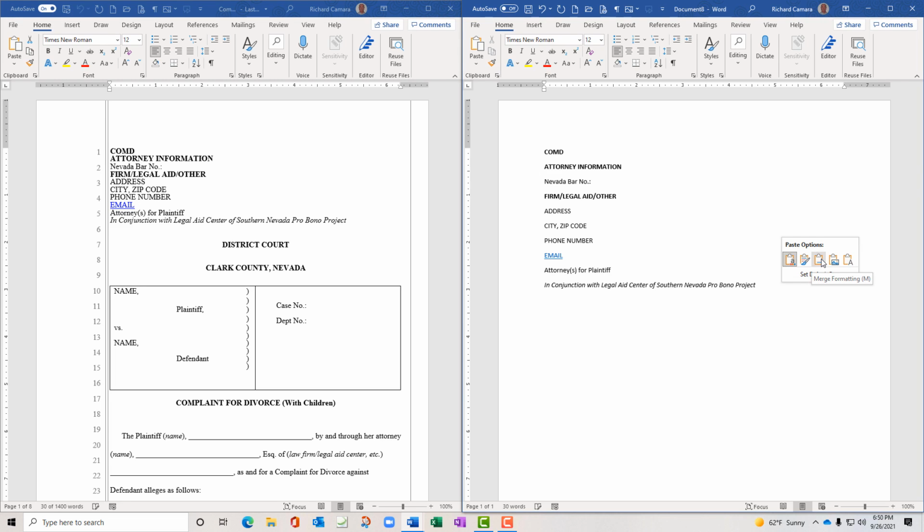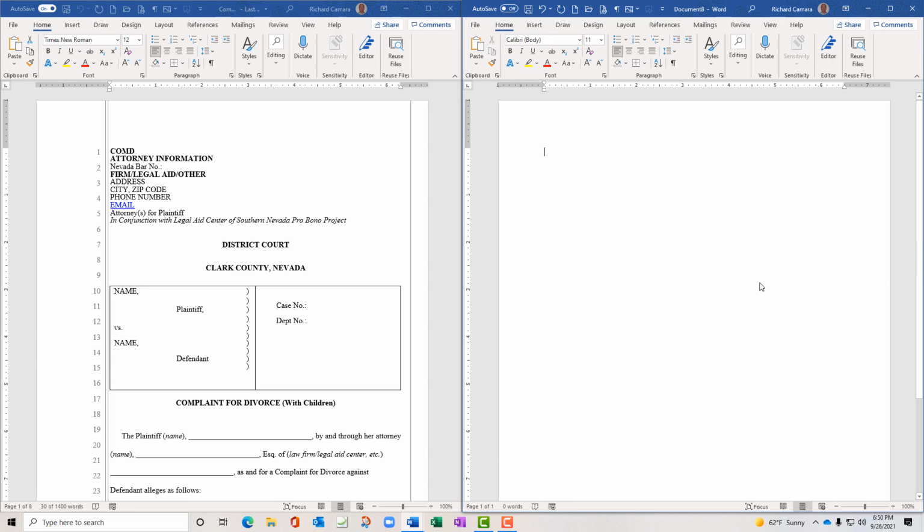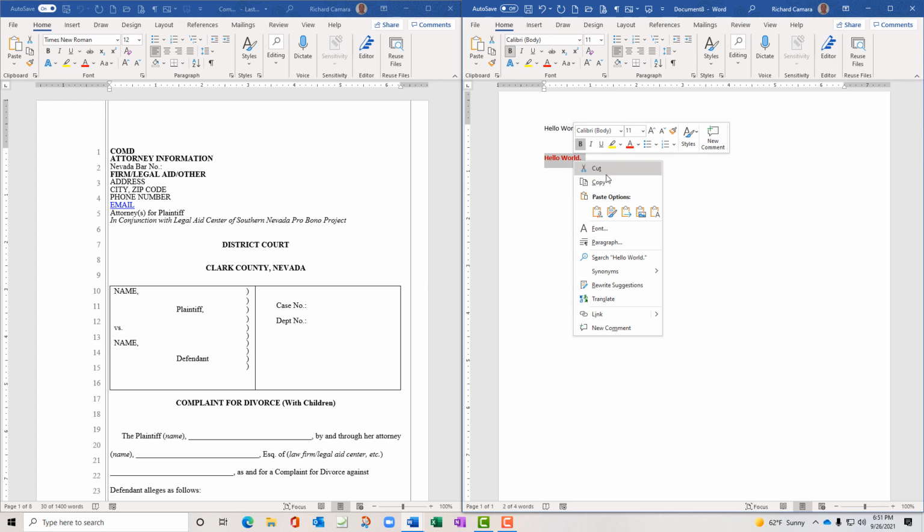Let me give you a better example of that. If I choose this, it can work okay, but let me explain this simply. I'm going to type in hello world, and I'm going to type hello world again. Might make sense to put a period after it. Okay, so I'm going to change this to a red font and say bold or whatever the case. And I'm going to copy this.